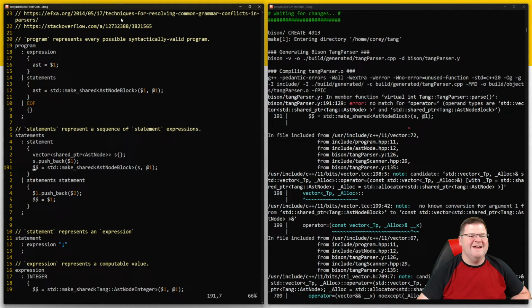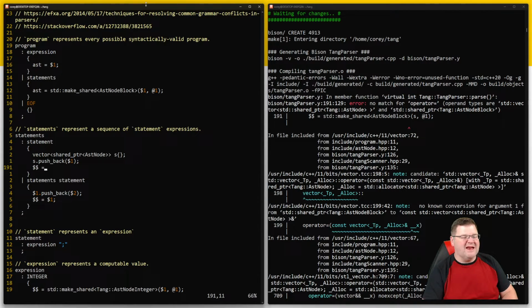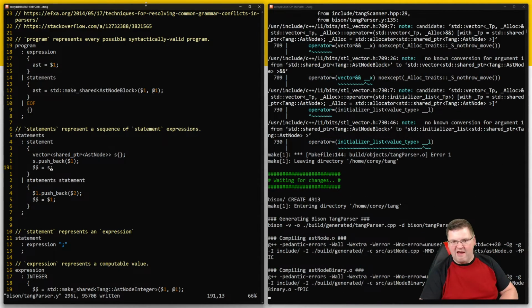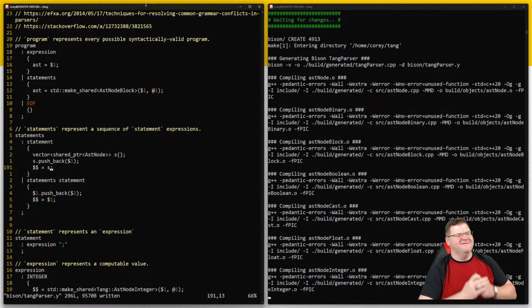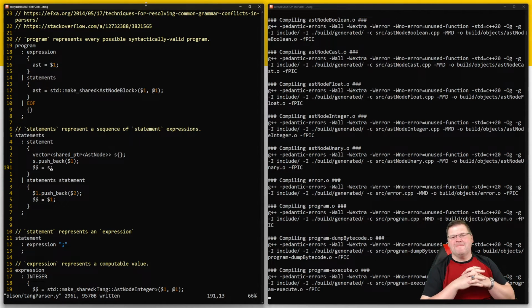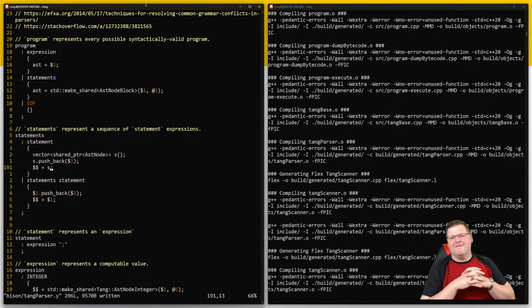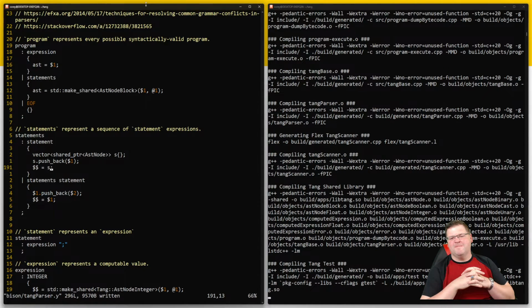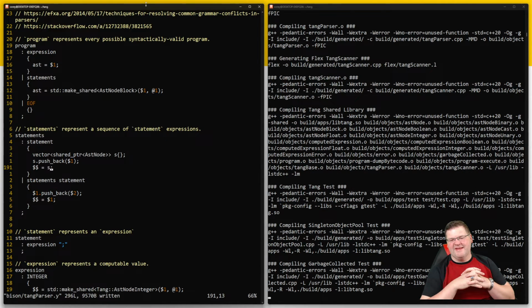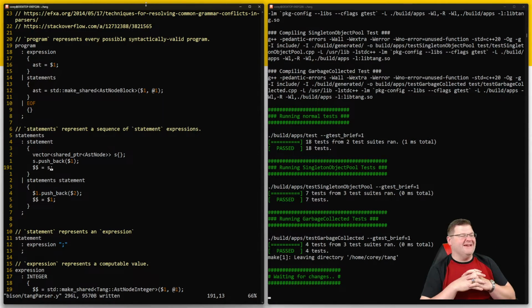Oh. Here I'm trying to create the block, and I changed how I was doing that. It needs to be S, right? Because statements is just a vector, and so if I've only got one statement, I'm creating a vector with just one thing in it and returning the vector. Yeah, okay. Okay, it's compiling. Yay, the small victories in life.